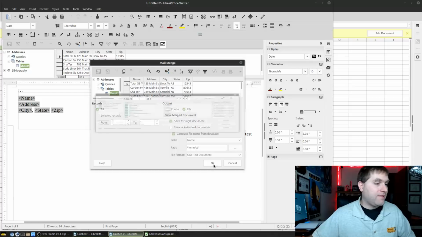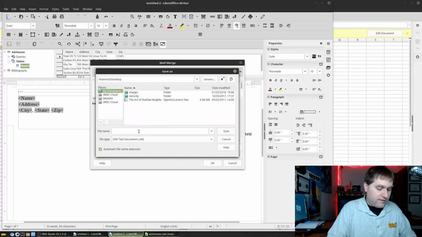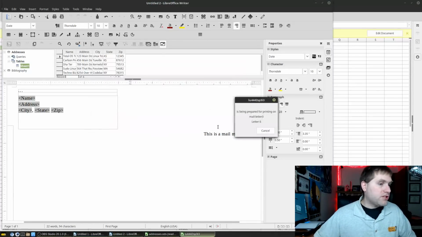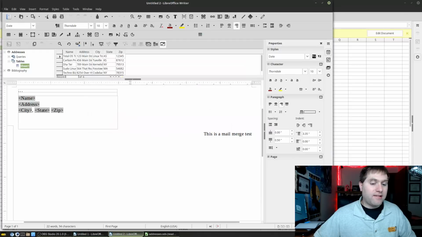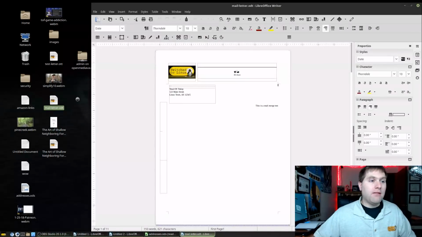I'm going to do a single document, and we are going to put this again on the desktop, and I'm going to call this, let's do mail letter. Push save, and then it just output 6 pages. And I think that was called mail letter.